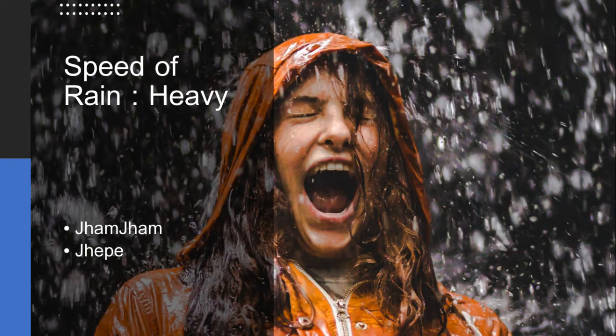Finally, the type of very heavy rains where you just step out and get immediately drenched, for those kinds of rains these two words are used: jham jham and jhepe. Now jham is a very frequently used word. You should commit this to memory because you will hear jham a lot. This is used very much. Jhepe is more versatile in the sense that it can be used for the speed of rain as well as the quantity of rain.